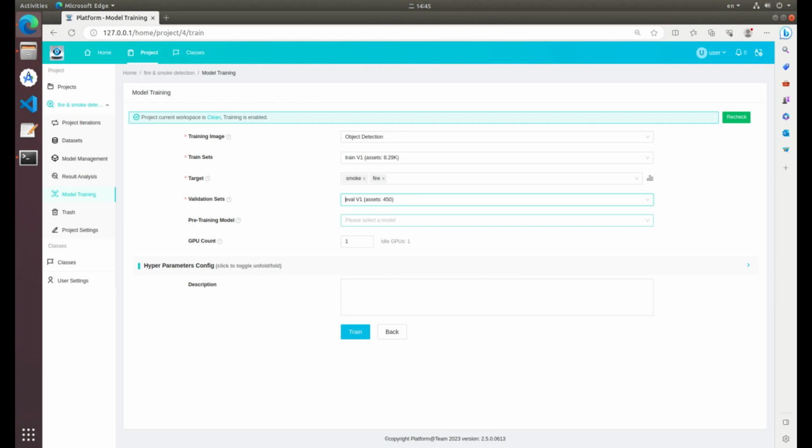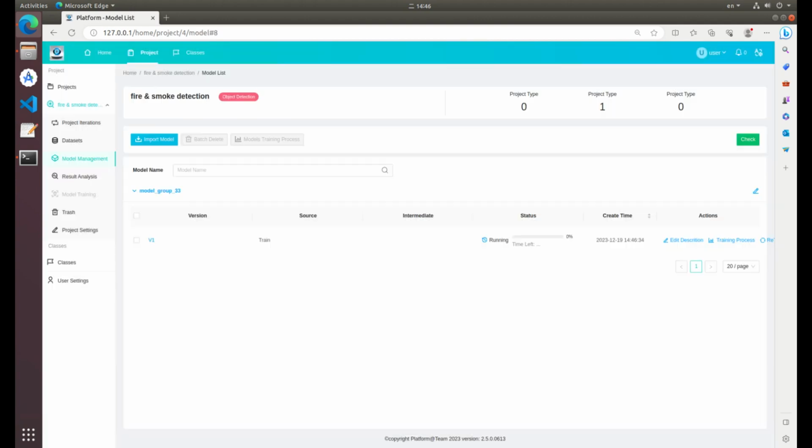Set the GPU count to 1 and leave the hyperparameters unchanged for now. Click the Train button, and the training process will begin. The training dataset contains over 8,000 images, and training for 100 rounds is expected to take approximately 4 hours.